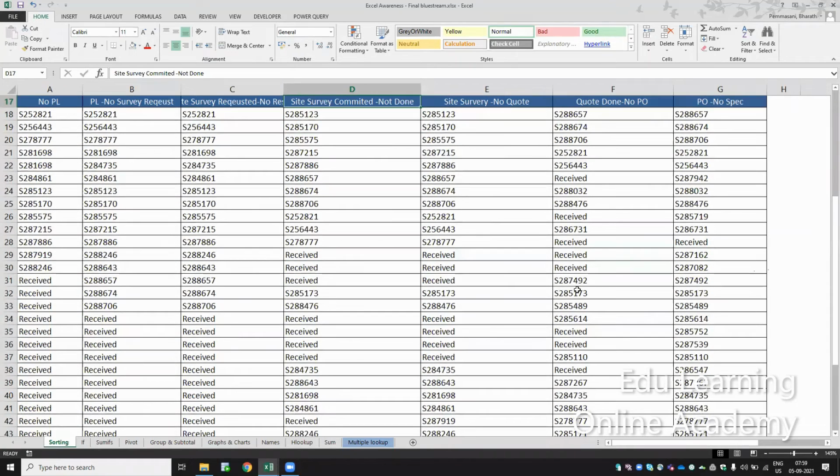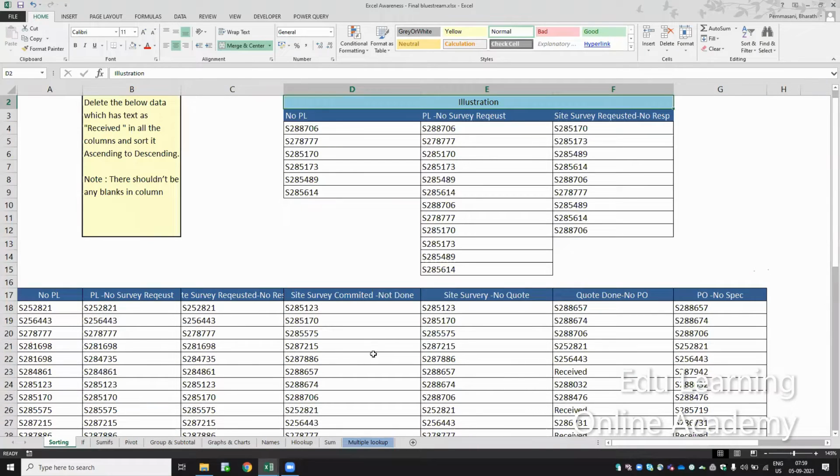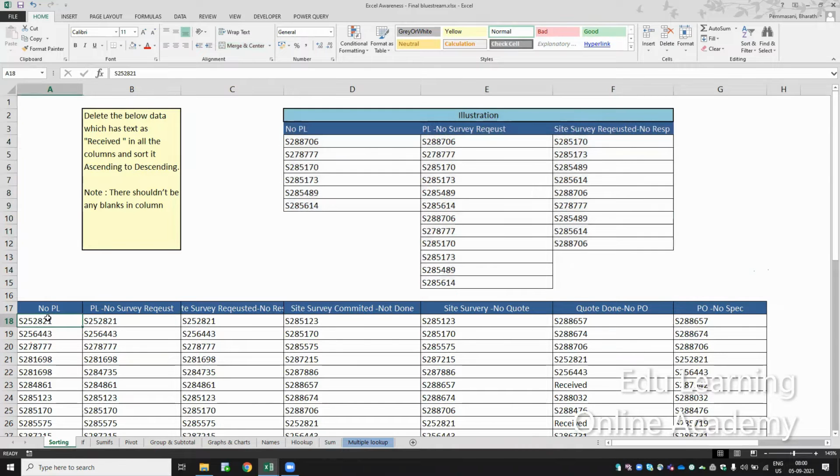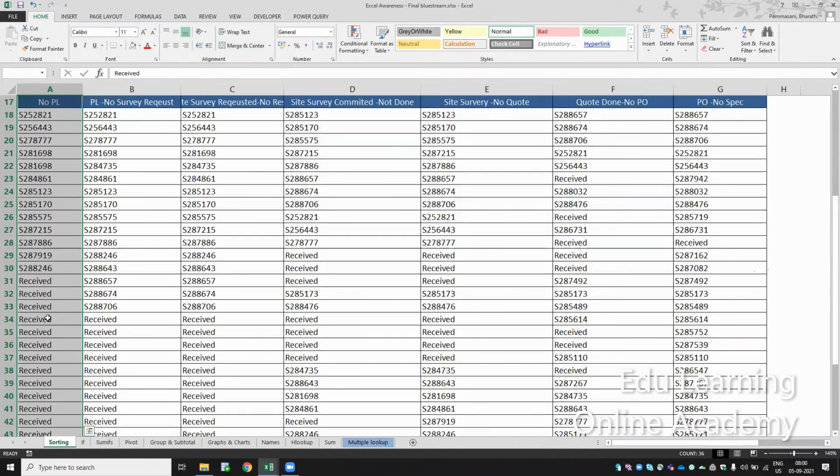So what you have to do is delete the text in this column. This is only for the sample. After deleting the text, you have to see this one. So these are the pending. These are the pending SL numbers. What you have to do means these are not received. The payment is not received for these invoices. So for this, in each column you have to delete the text.